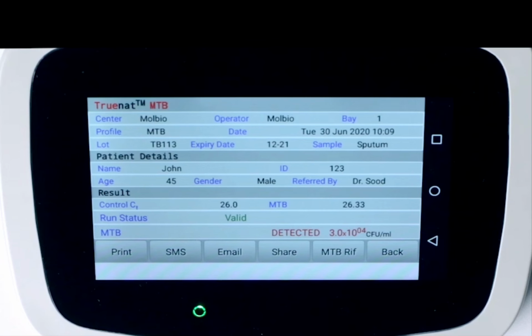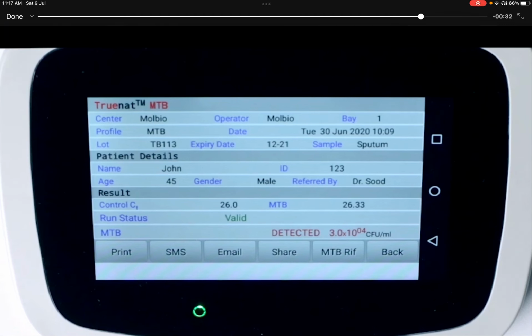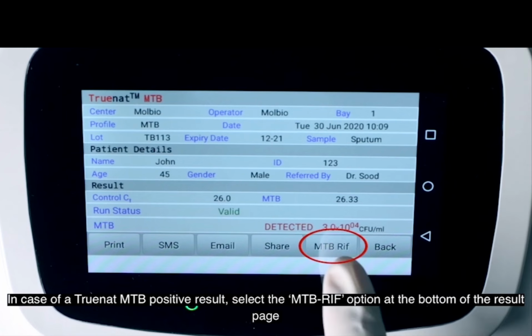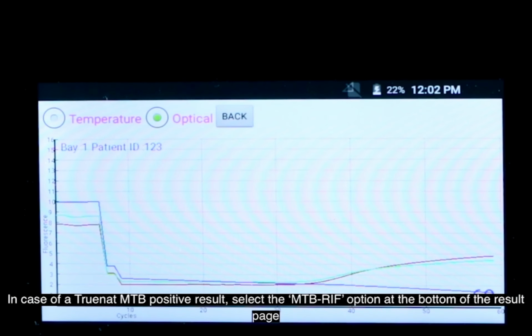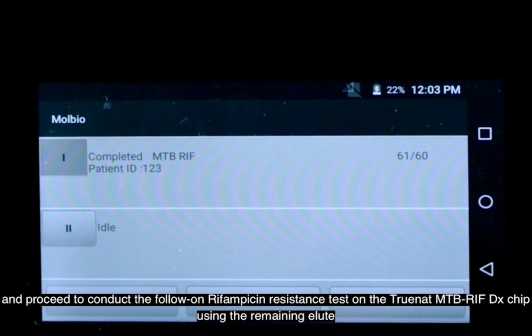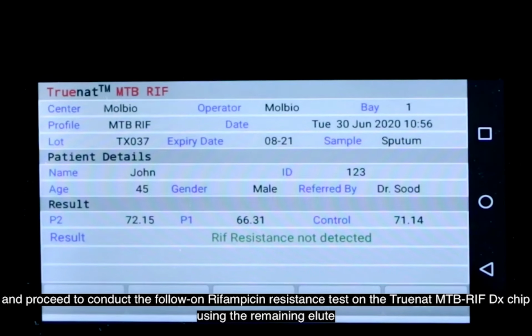Once it is detected, then press this MTB ref. If you press MTB ref, then we will go to the next step. That is, using the MTB ref chip, we have to detect rifampicin resistance. Same process, same eluate which we have done. Only the chip is different. So only the PCR part, the chip loading part, you have to repeat. So you press MTB ref, then you go and do it with the ref chip, and again you will get the result about the rifampicin resistance. If you check, here rifampicin resistance is detected or not detected. Here you will get the result.